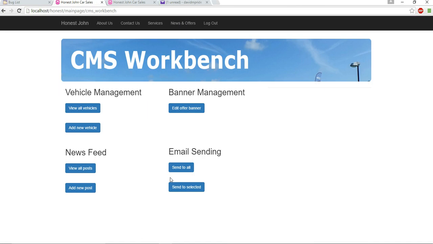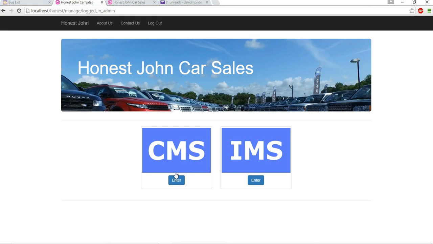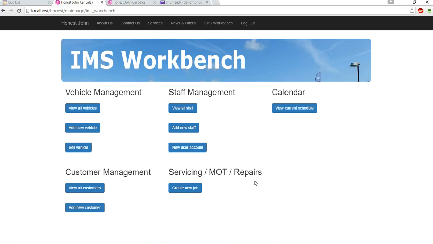Fantastic. If we're going to say we've got the options to send to all customers or just send to a selected customer. If we now log out as a staff member and we log in as an administrator, you now see we have access to both the CMS and IMS systems, and we go into the IMS, and again we can view all of the vehicles.